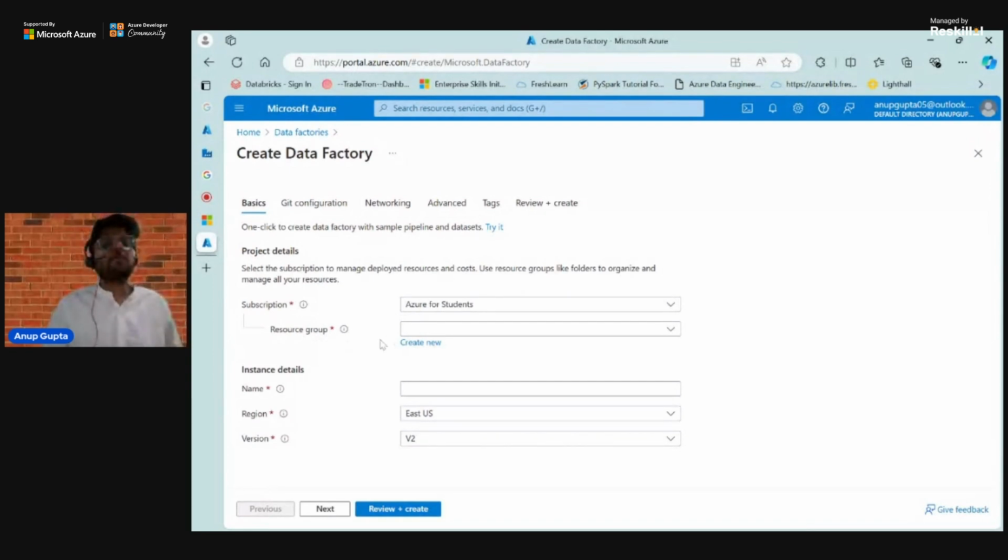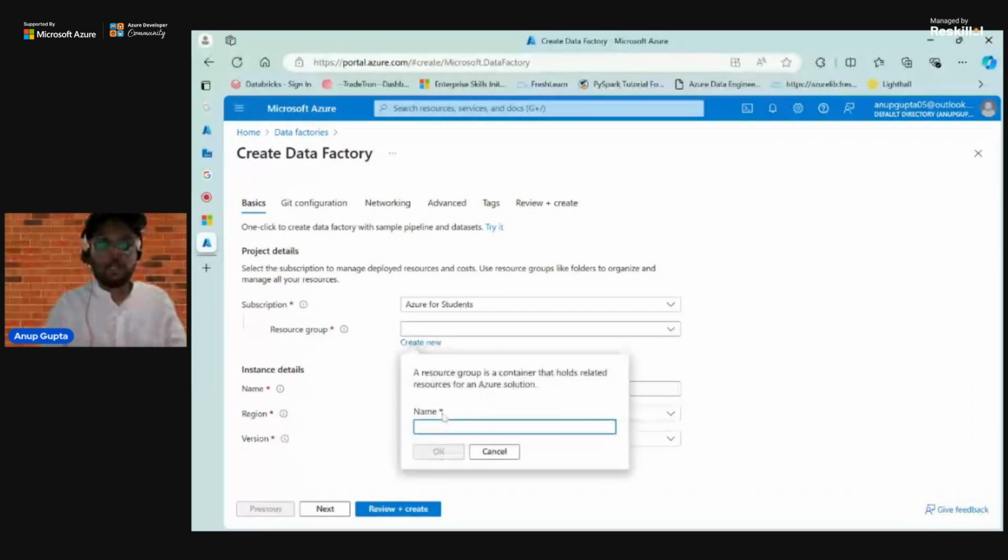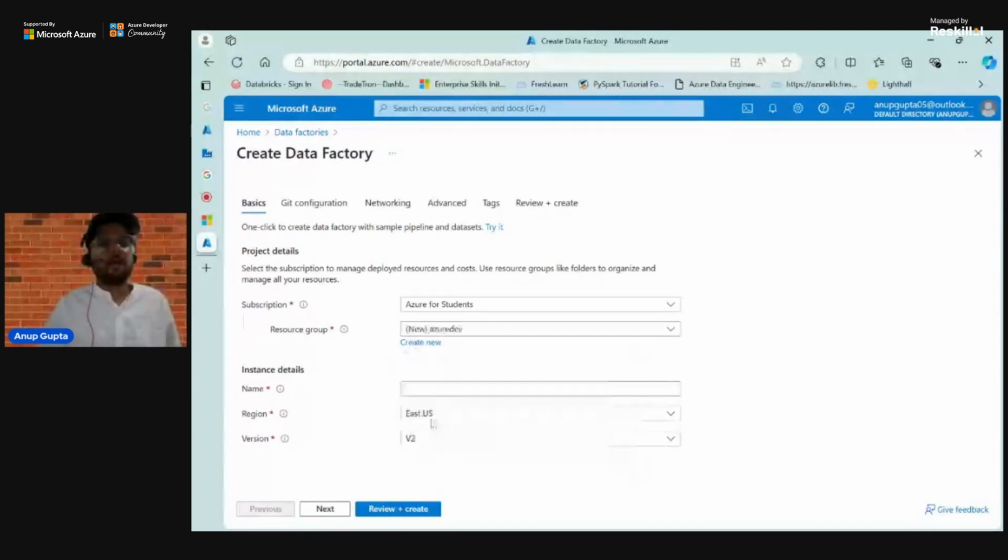Let's say I do not have any resource group. What you need to do is create a new resource group and assign a unique name. I'll just give Azure Dev. Okay, so I have created a name with that. And here, the instance name: you need to give the name of your data factory. Let's say I am just giving Azure Dev Practical.